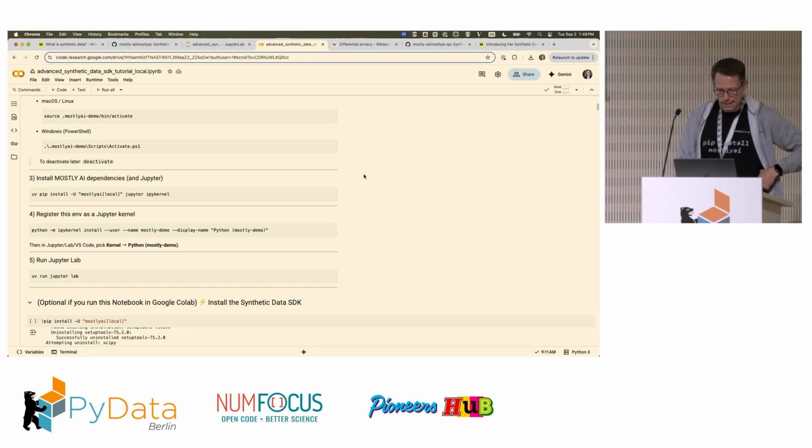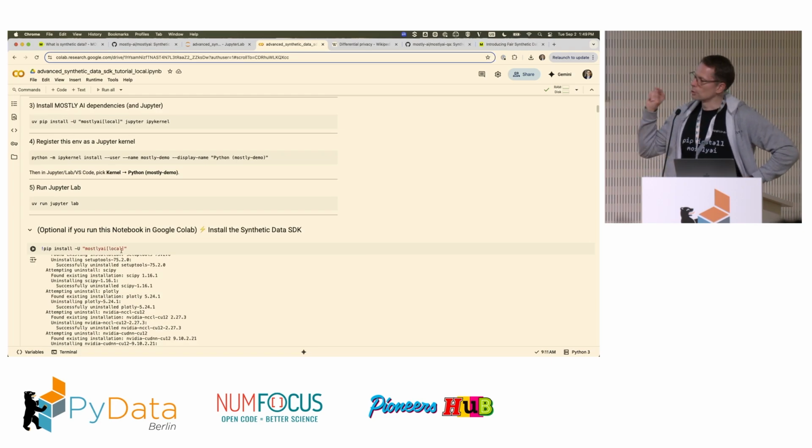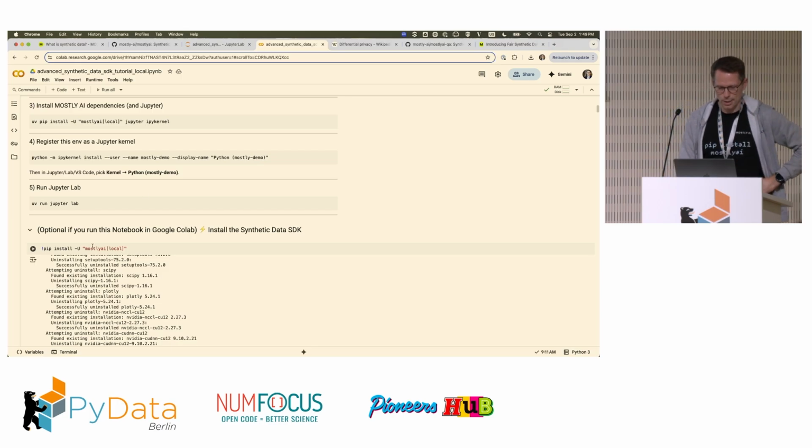But eventually what you need is to install mostly AI. And we're going to use it in local mode today. Local mode means everything stays within the Python environment. No data ever leaves the Python environment. If you use the package in the remote or client way, it will connect to our publicly accessible service at app.mostly.ai, and you will upload the data there. The synthesization will happen there, and you will get the results back. However, today we're going to do the local mode.